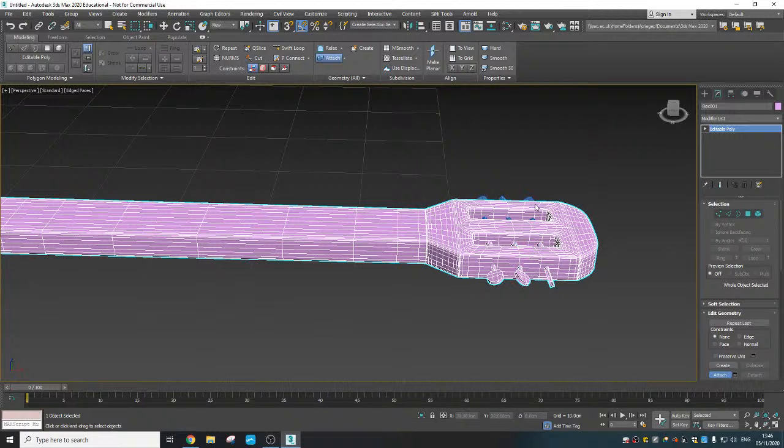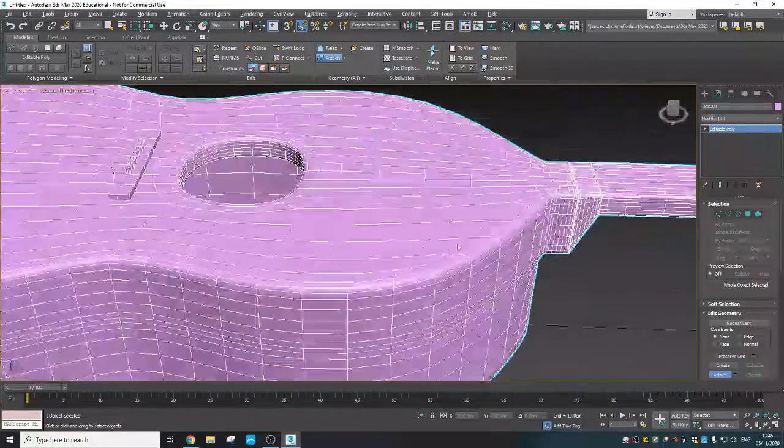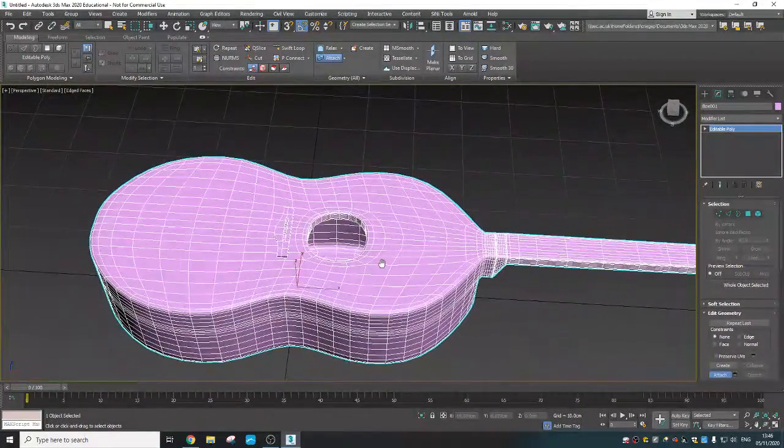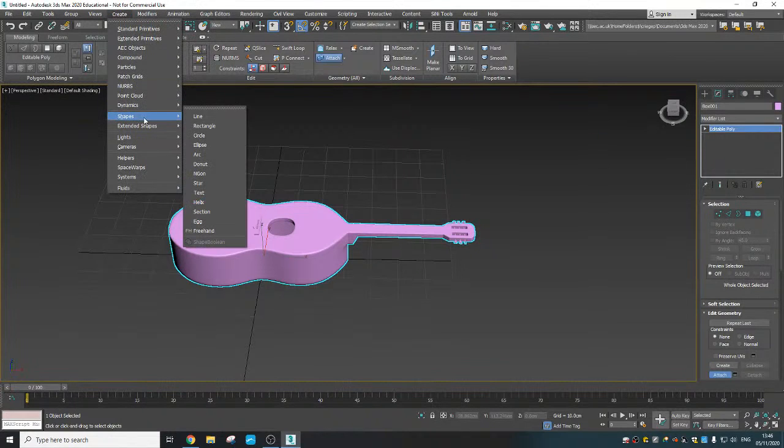They don't need any mesh smooth. Bam, bam, bam, bam, bam. It's messy. Okay. And the last step that we're going to do is use the shape tools and create the strings. Create shape, line. We're going to use the shape tool and create guitar strings.